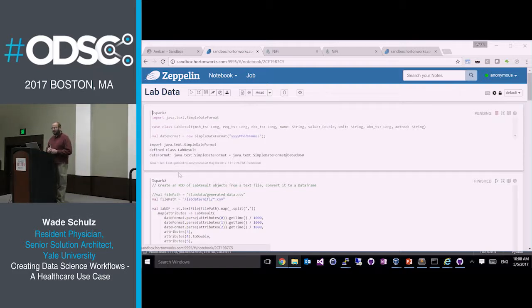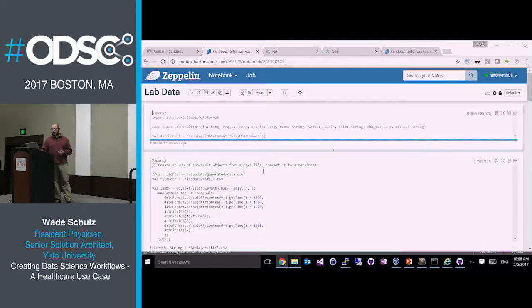To do some of our math, it's a little bit easier if we are in timestamp format. So we're going to include that simple date format parameter, which comes from the Java text simple date format library, so that we can convert our string timestamps into seconds.